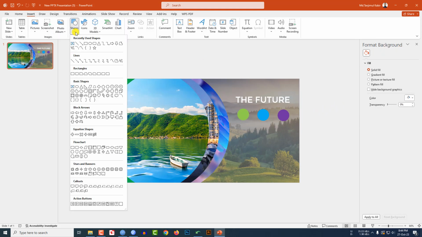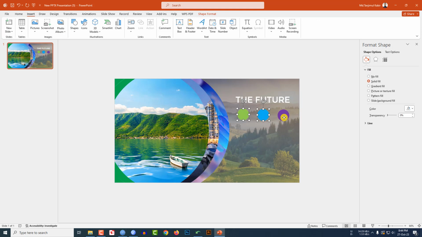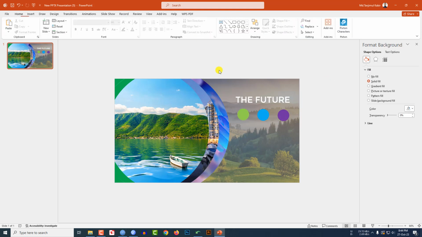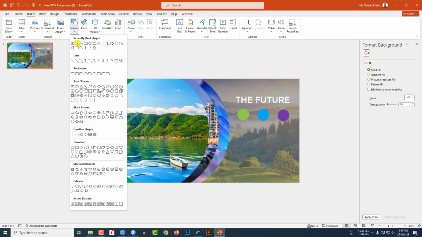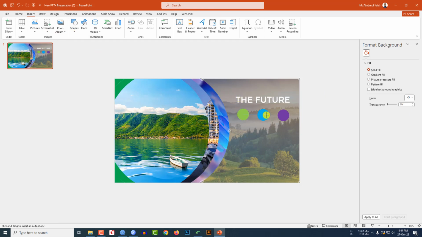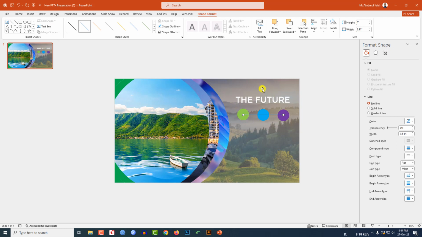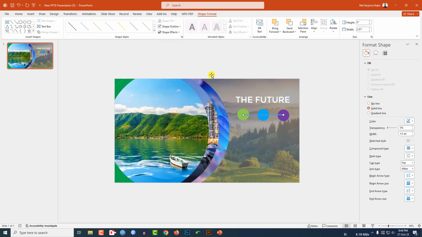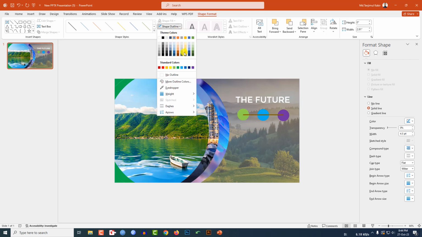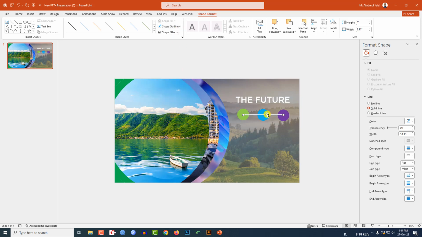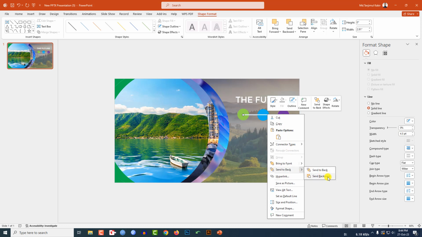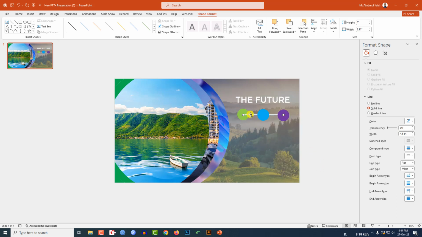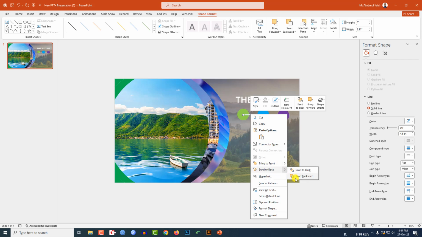Go to Insert, Shape. Now let me select these three shapes. Go to Shape Format, Align, click on Distribute Horizontally. Go to Insert, go to Shape, pick a line shape, hold down the Shift key and drag it like this. Shape Outline, white, change the weight to 4 point, change the shape outline to another outline color. Click on right button and send to backward. Again click on this, send to backward. Again doing the same task.